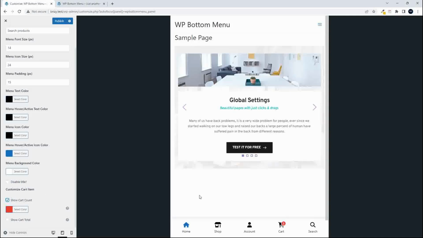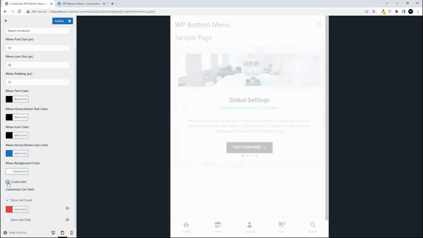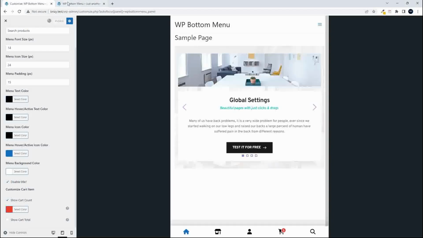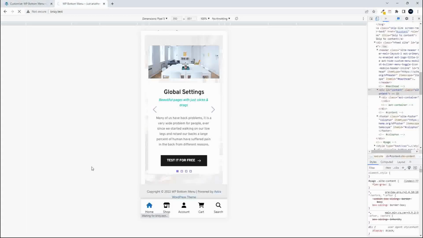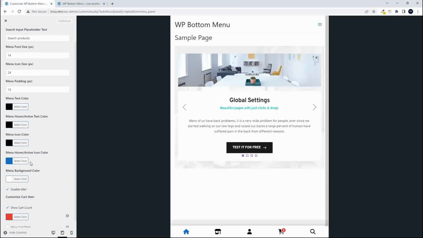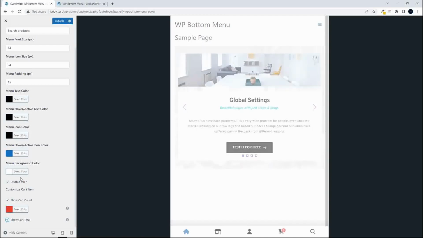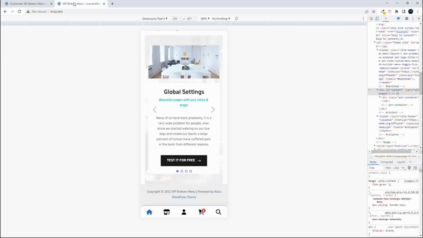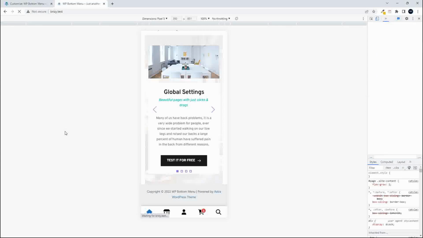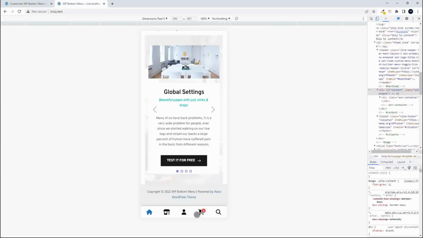If you decide not to show any of the titles, you can do that as well. So here's that little button above the customize cart item that says disable title. So we've disabled that. We'll go back to the website, refresh, and now you'll see that there are no titles. So that's a very clean look. The downside though is that if I do now activate the show cart title and publish, unfortunately then you're not going to see the cart title displayed.